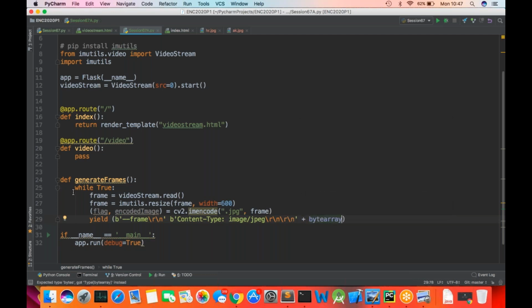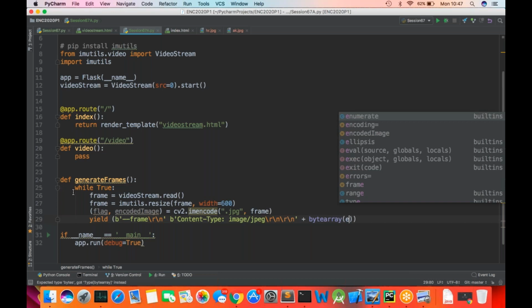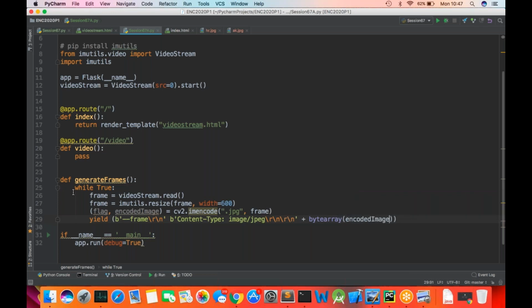So plus the byte array from the encoded image, and we are just going to further say a plus of \r and \n. Okay, so you just need to understand one very basic type. So we are going to return this image type.